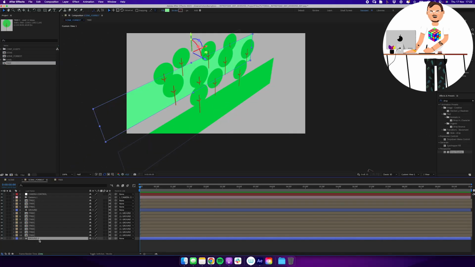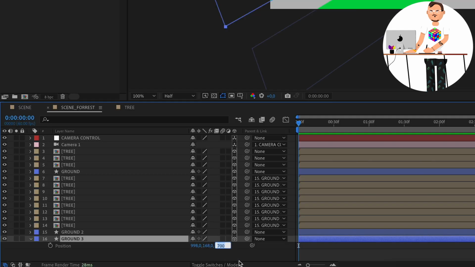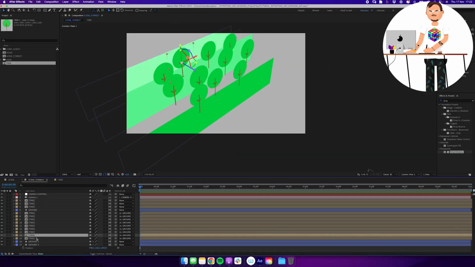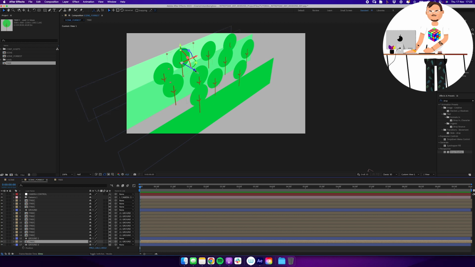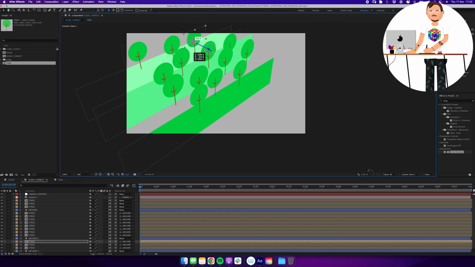I could then go ahead and duplicate ground to have ground 3, and let's just do that double. So instead of 700, we'll do 1400. And I'll again make that a little bit lighter. Duplicate a tree, place them in the middle, move that back, and keep duplicating some trees to start to populate my park or my forest.